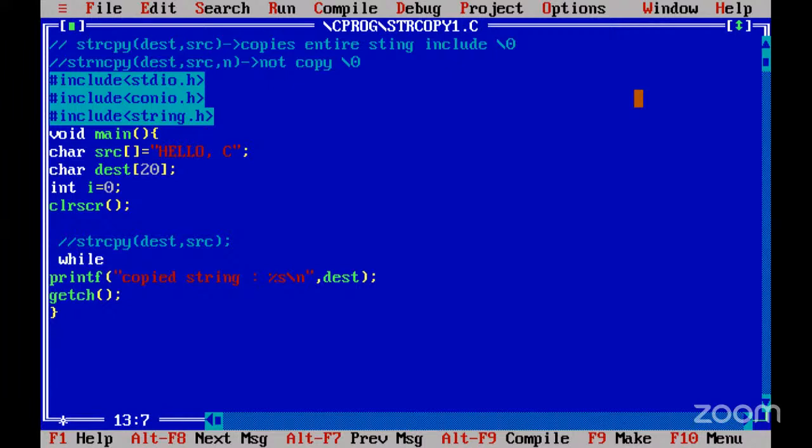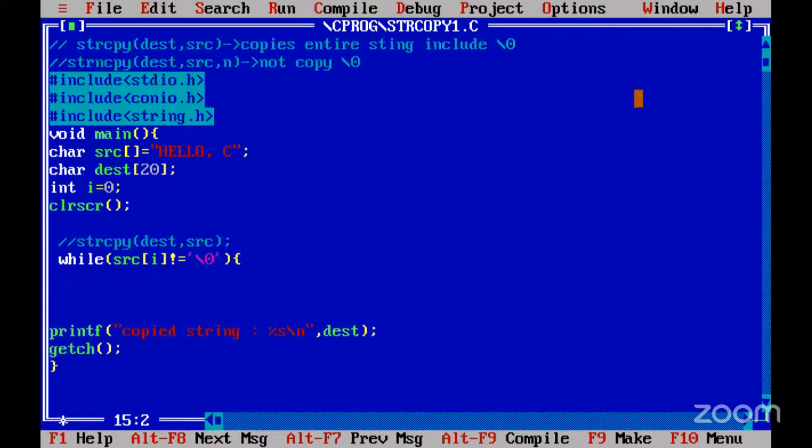So now I have to copy, right? From where? SRC. So I have to loop this, right? Till when? Null character. So we already know that a character array ends with a null character. Till that time, I have to loop through this. I have to add to which destination.